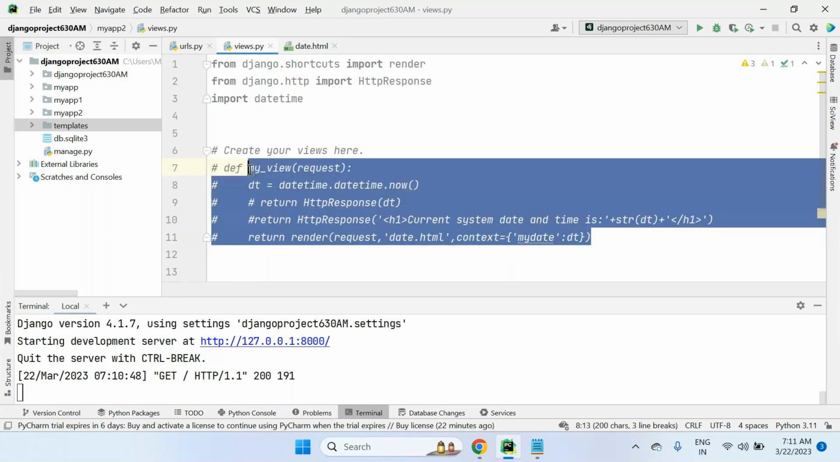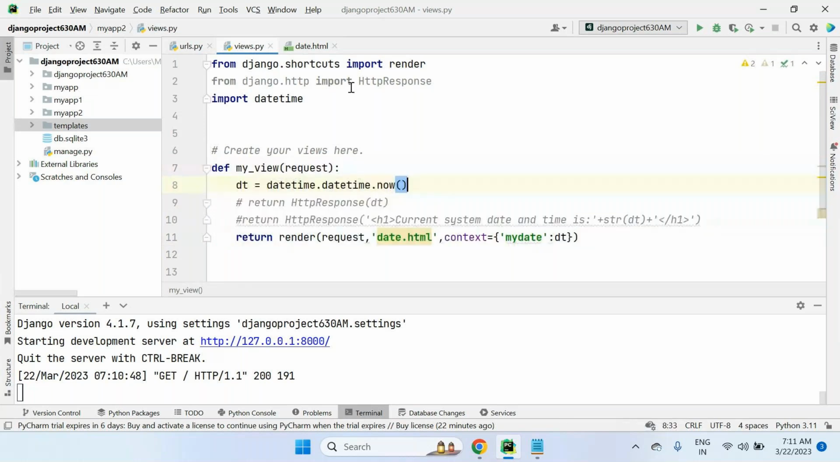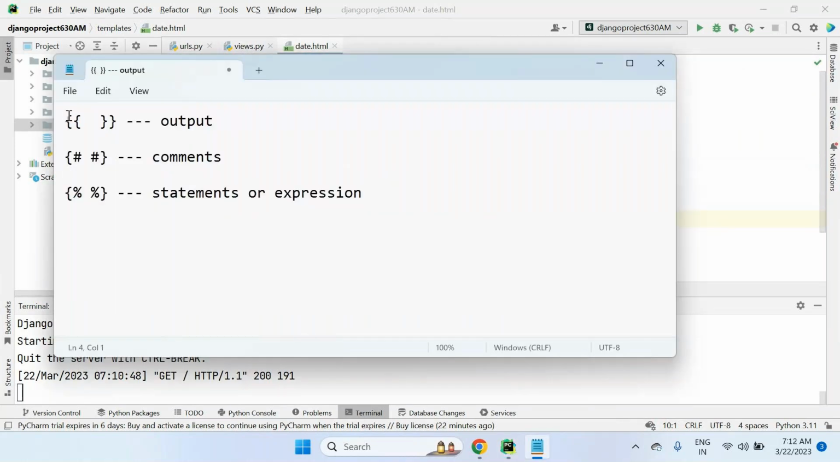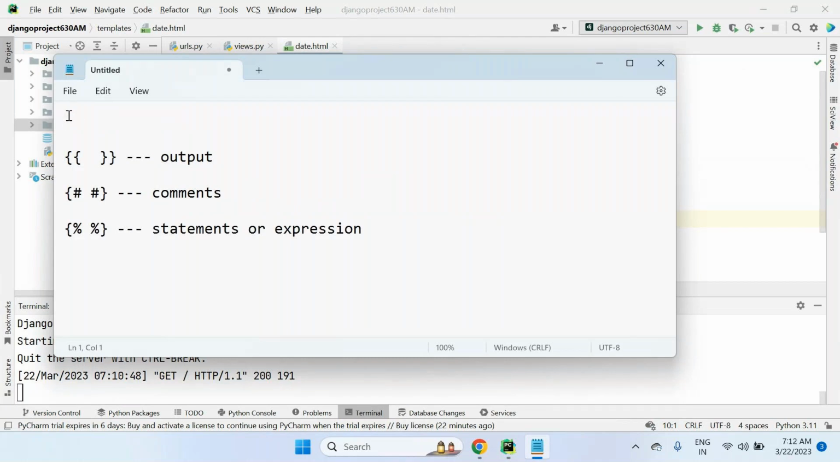You said we have to put the flower bracket for Django, flower bracket, and then for. No, I am saying this flower bracket option is for DTL, the Django template language.